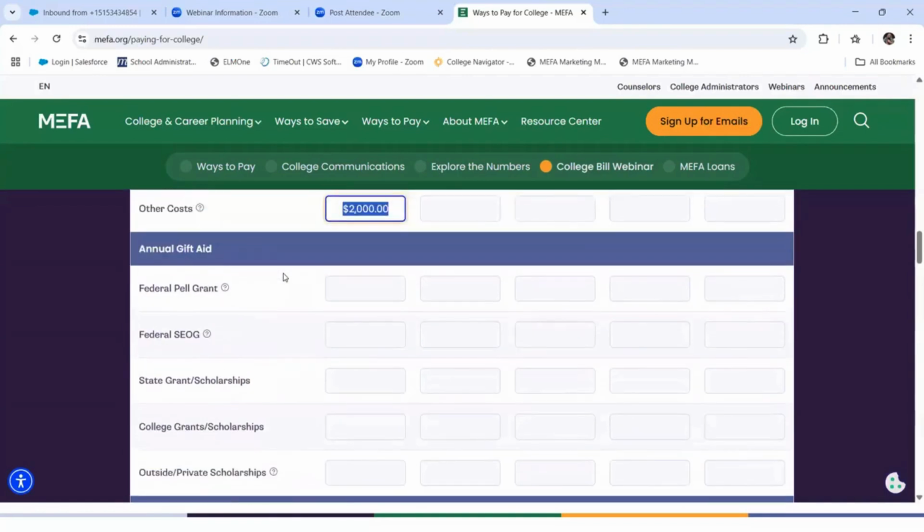Then you'll want to put in any of your gift aid, free scholarships and grants from the federal and state government, as well as the college and university, and any outside scholarships. So for this example, I'm just going to put in some numbers here to show you how the calculator works.